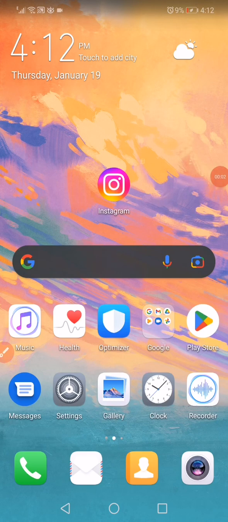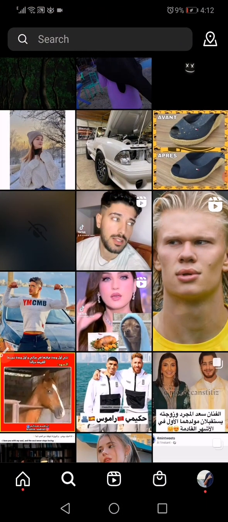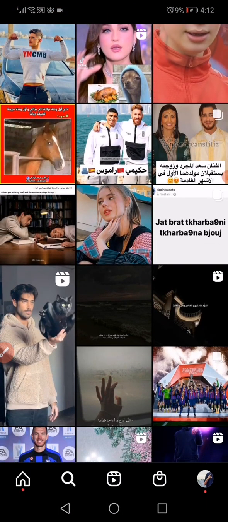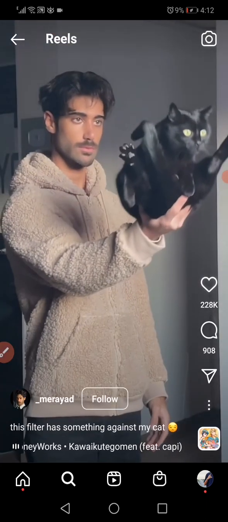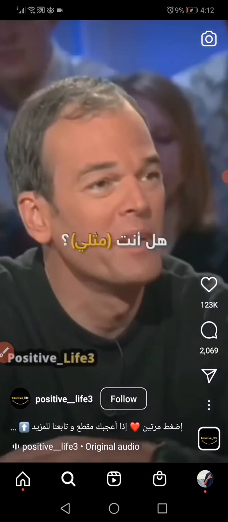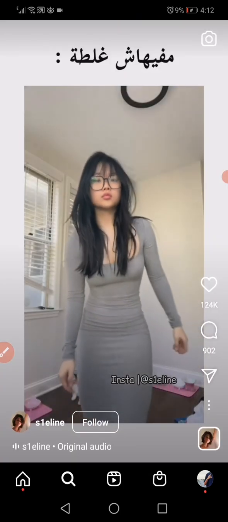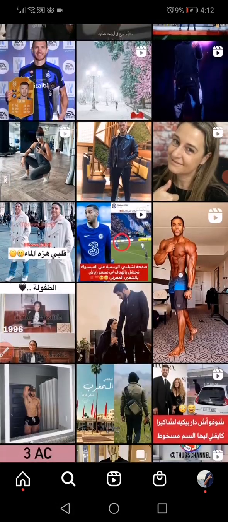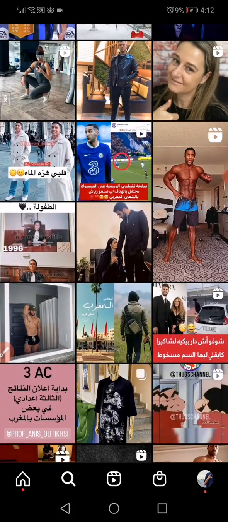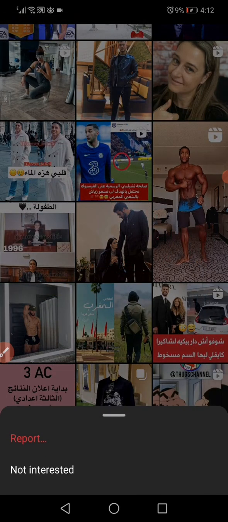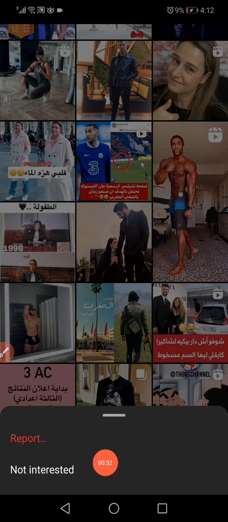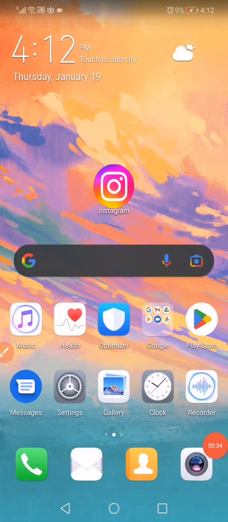So how to reset Instagram Explore page? All you want to do first, guys, go to your Instagram and then go to the Explore page and go into the posts or the reels that you like and make sure to put a like on them like this. Just keep putting like on the posts that you like, and for the posts that you don't like, go into them and click on them like this and make sure to go into those three options and click on not interested. That's the first way.